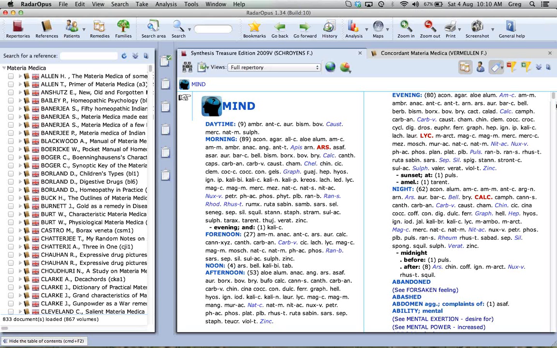It also looks at, have you got enough modalities? Have you got concomitants? What's the causation symptom? And factors all that into account. So let's have a little look at how to use it.